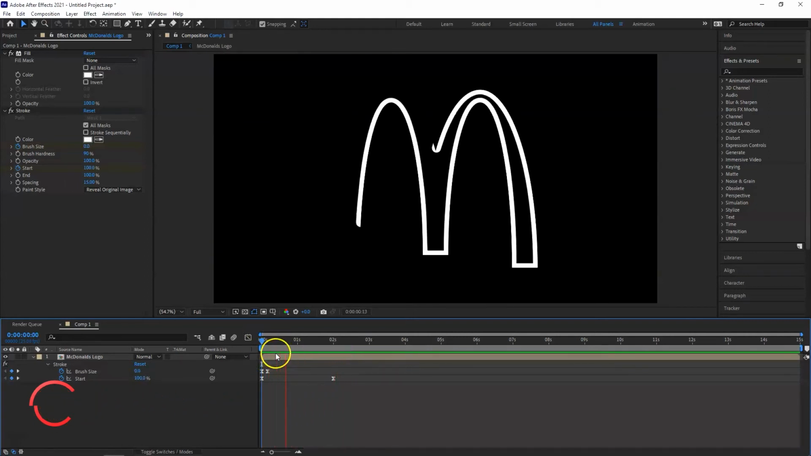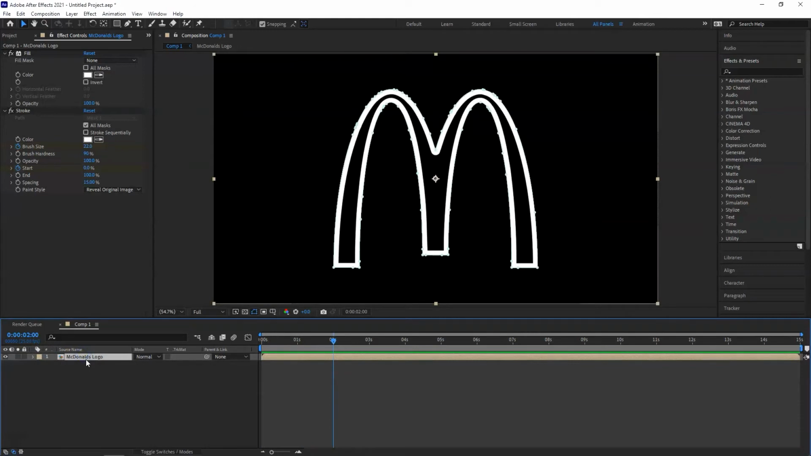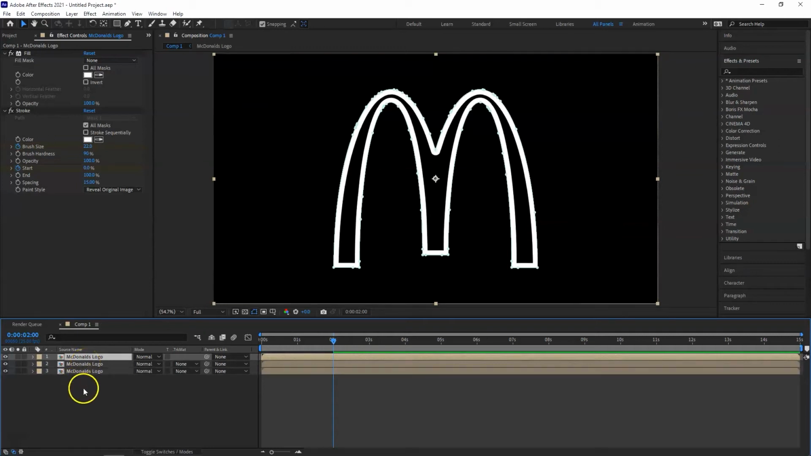Okay, but we're not finished there yet. Now what we want to do is to duplicate this layer, the same composition, and take 2 copies of it. So Control D to duplicate once, and then Control D to duplicate it twice.